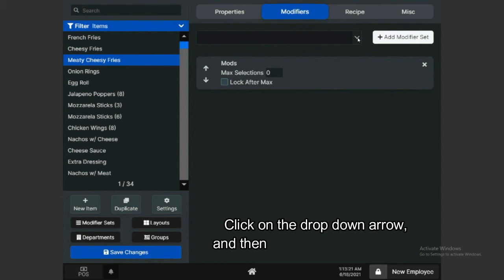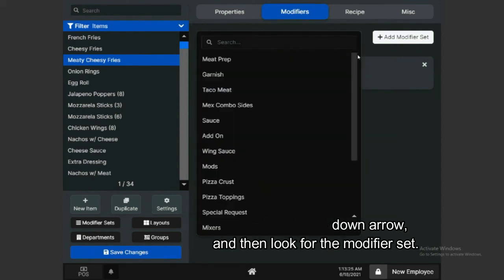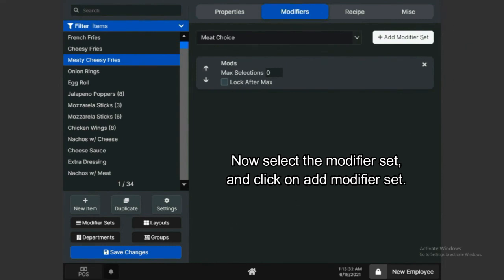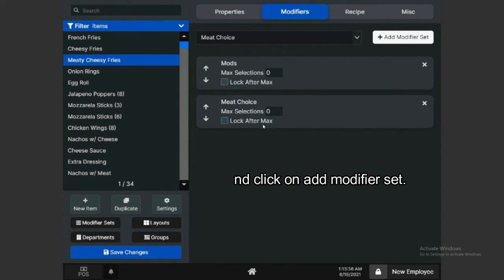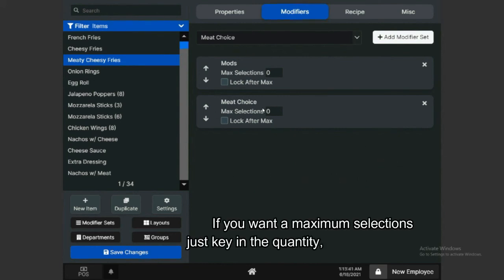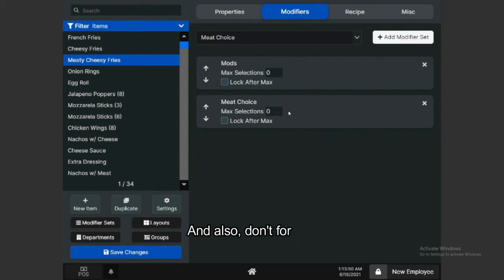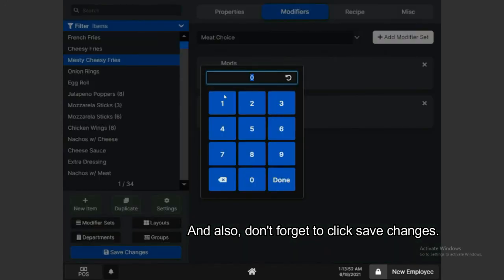Click on the drop-down arrow and then look for the modifier set. Now select the modifier set and click on Add Modifier Set. If you want a maximum selections, just key in the quantity and click on Done. And also, don't forget to save changes.